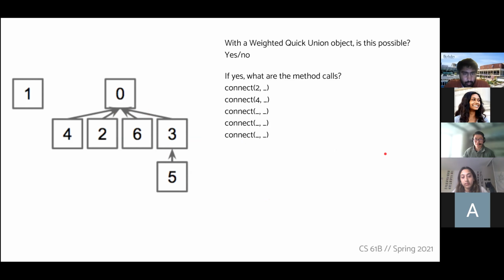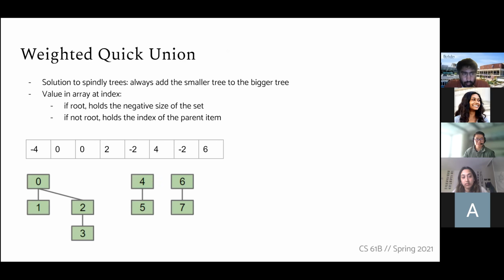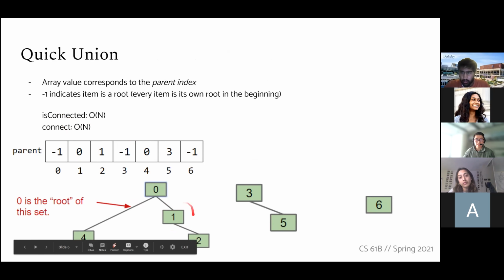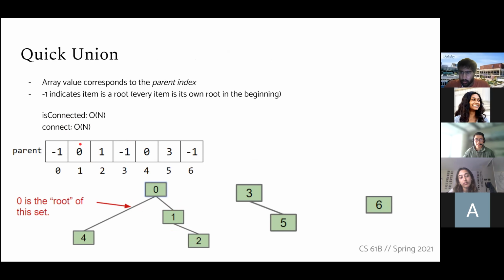So the different quick unions, let's go back. The most basic quick union is just quick union. And basically, the actual value within the array is the parent value. So when we're looking at node 1, the value within it, because it is not a root, is 0, which is the parent node.